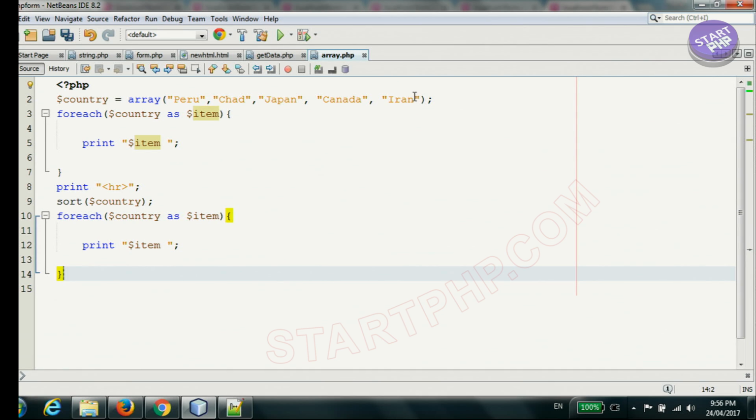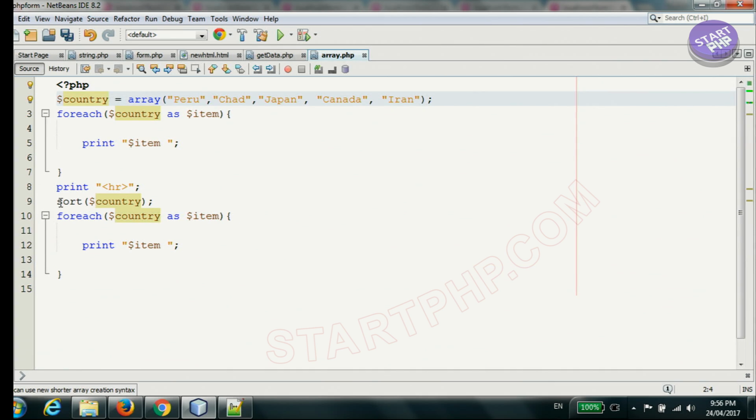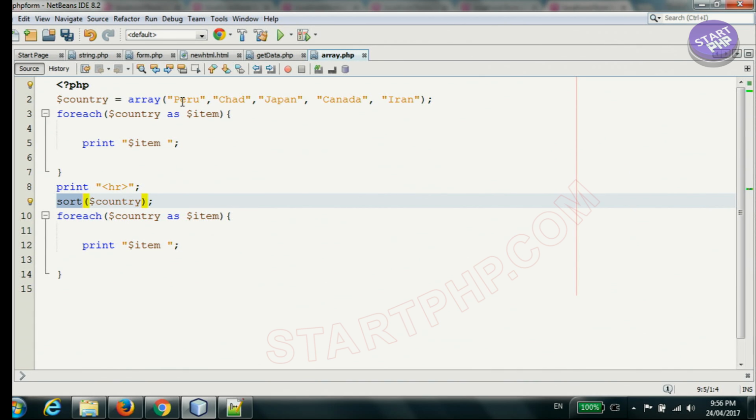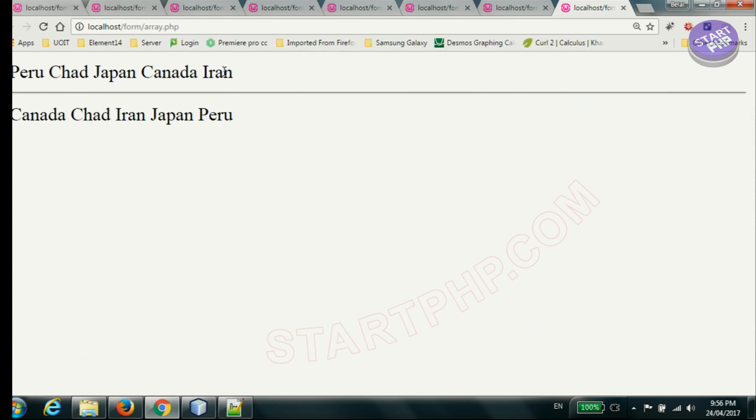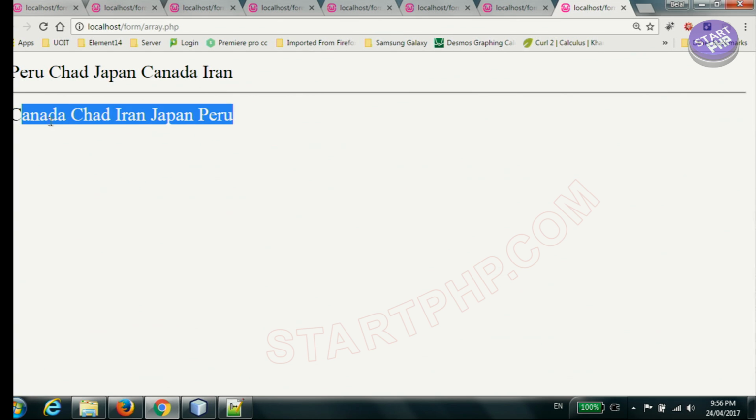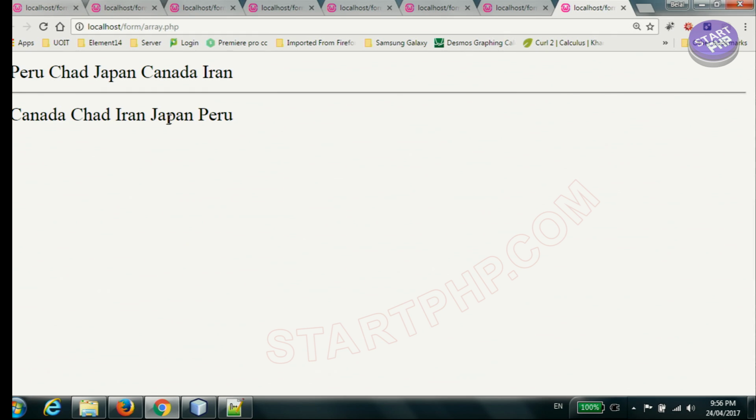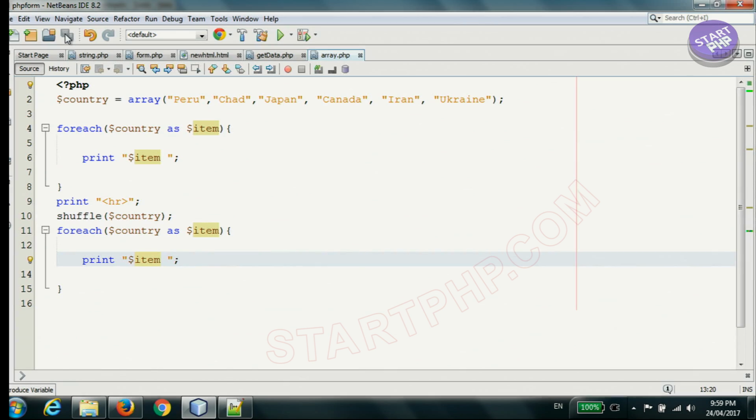Now let's see, we have country names in an array of countries. After that I'm running sort. So the sort also will work the same way as it did with the integers or numbers. Now let's see the result here. So Peru, and you see this was irregular, and now it's alphabetically in order. C is the first, and then I, and then P, and so forth.